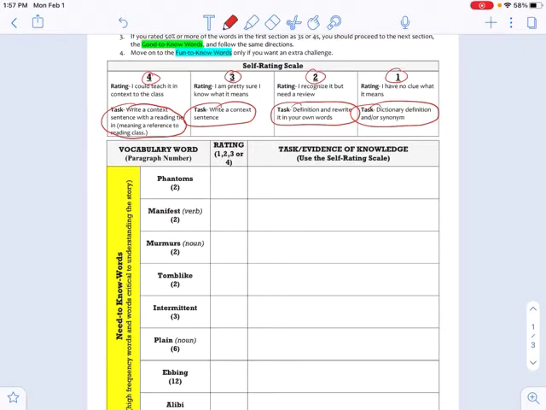Right? So let's say, for example, that I'm super confident that I know what phantoms means. So I would write a sentence. The phantom of Billy Weaver haunted the landlady for years after she killed him.